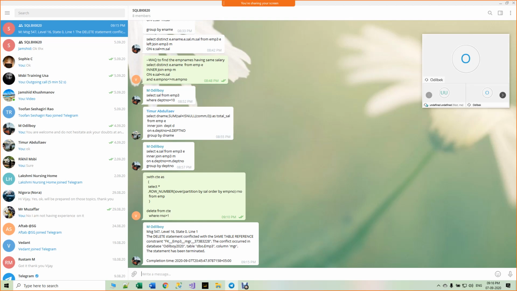This is my error, Vijay. Sorry, I was on mute actually. So why is this error coming? Any idea? We talked about this concept. I'm not sure why. The reason is you have a foreign key relationship on your table. To delete any data, you should remove that constraint first. We talked about primary key, foreign key, you remember? Yes.